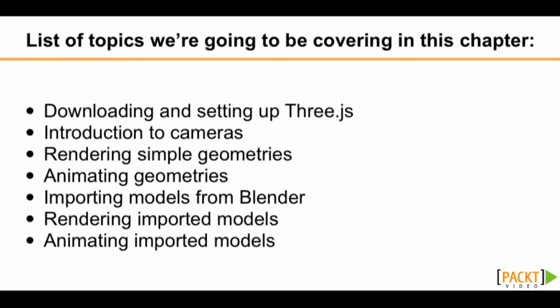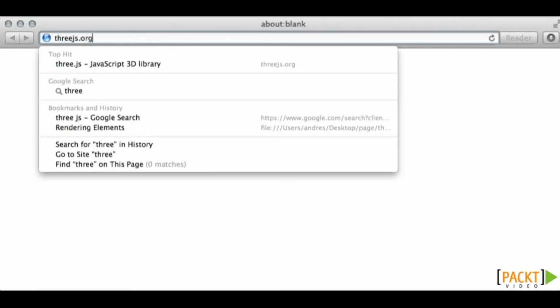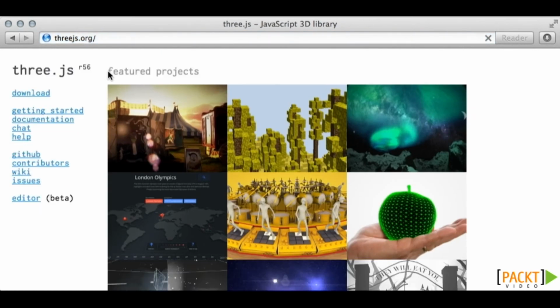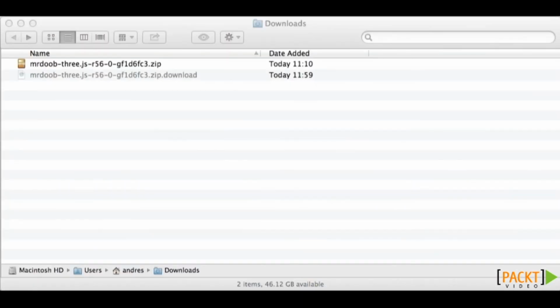We're going to be rendering imported models and animating imported models. So we're going to start by going to Three.js.org. There it is, the Three.js homepage, and then we're going to be clicking on the left on download to start the download. And that's going to trigger the file download, which is a somewhat large file for a web framework. It's a 75 or 80 megabytes download.